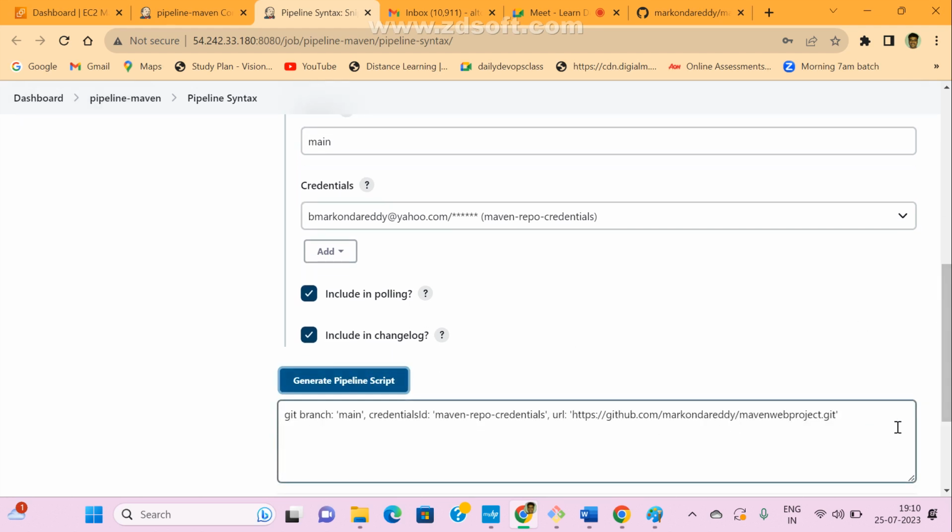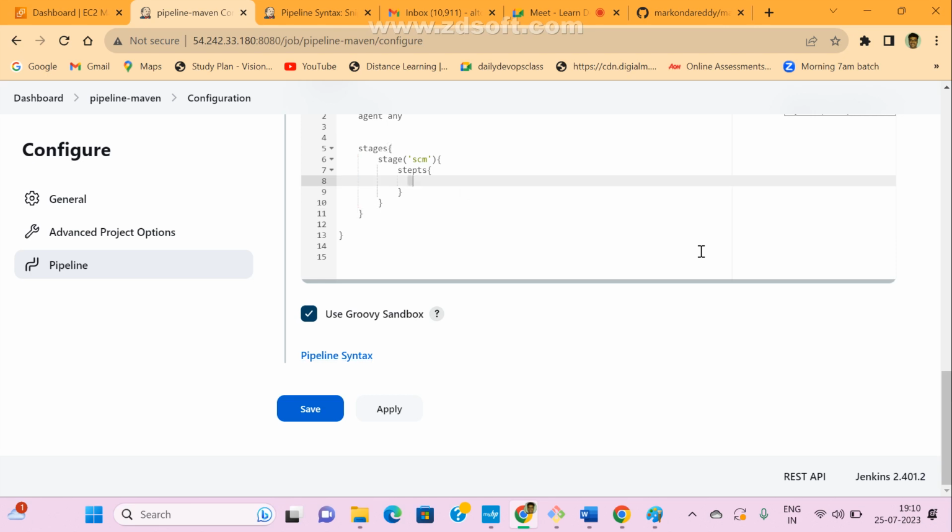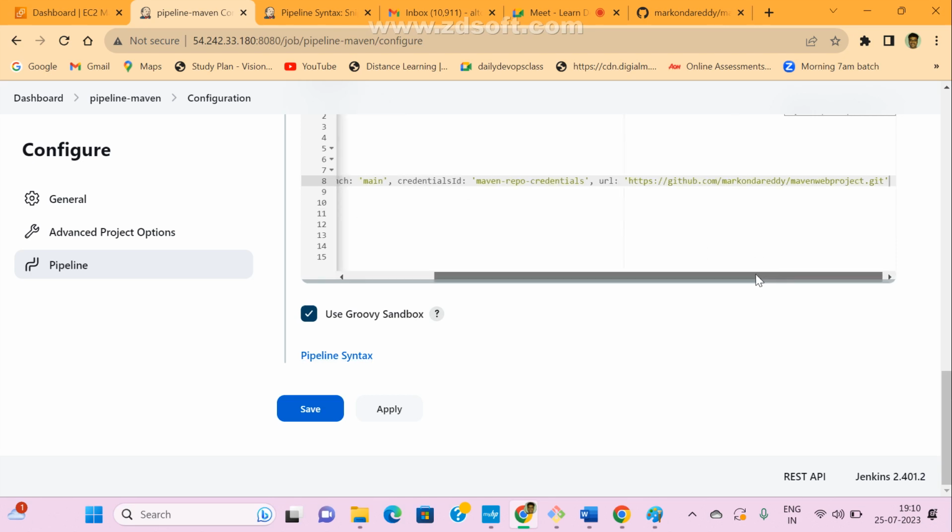See here, this is your pipeline script, guys. Copy this one and go to here. Just paste it. That's it. See, very simple. So this is the syntax: git, branch, which branch you want to connect, and credential ID. This is my credential ID, and this is my repository URL. Any doubt here? If you know, we can write it directly.